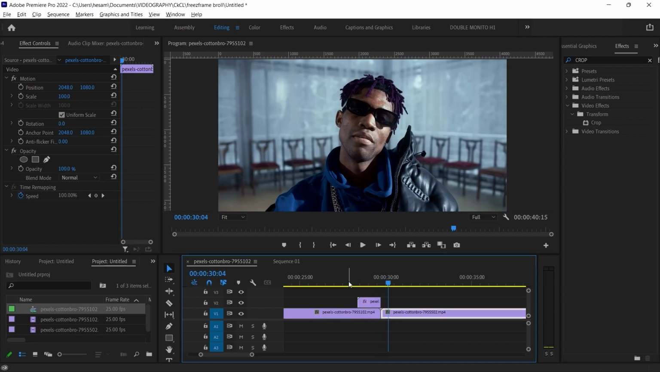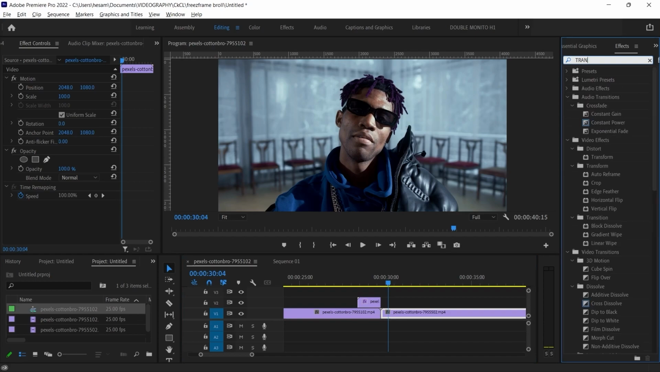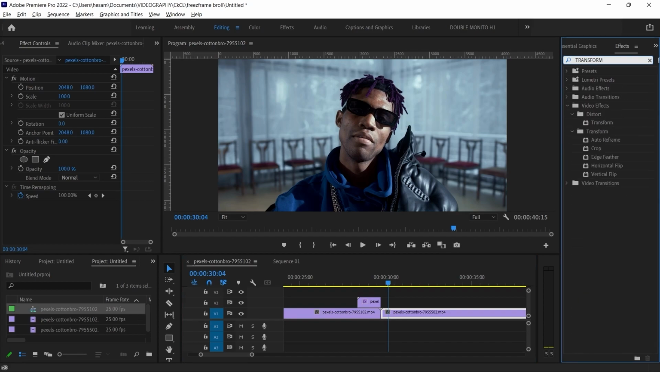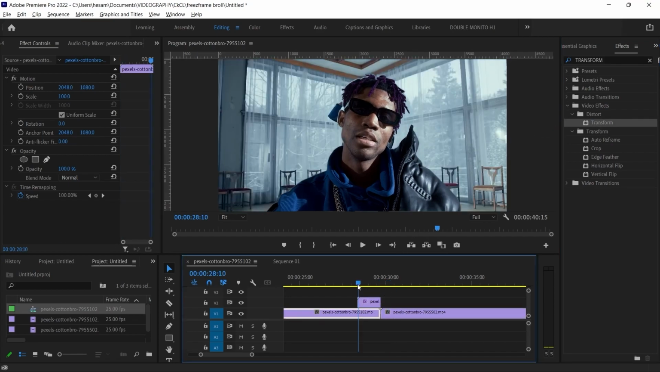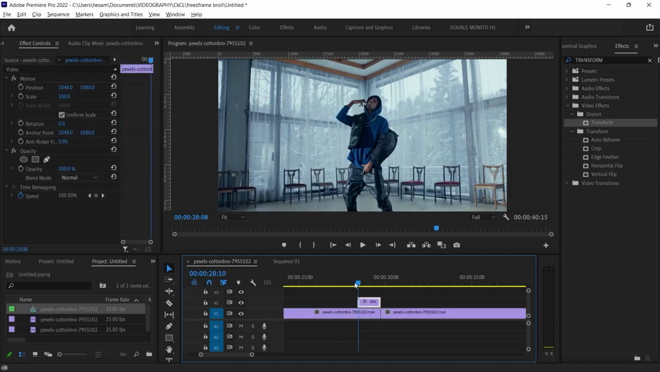Yeah, we are pretty much done here, but let's add a little more spice to it. It's kind of boring, so we'll go to the effect panel. We'll search for transform, drag and drop it to the clip. Then click on the duplicated layer, the masked one.